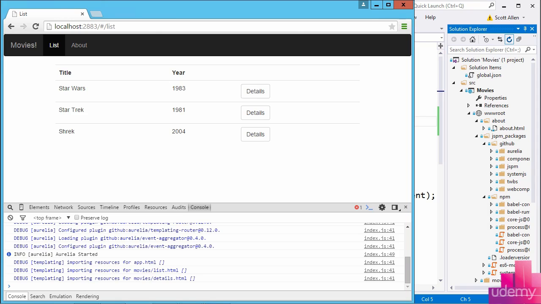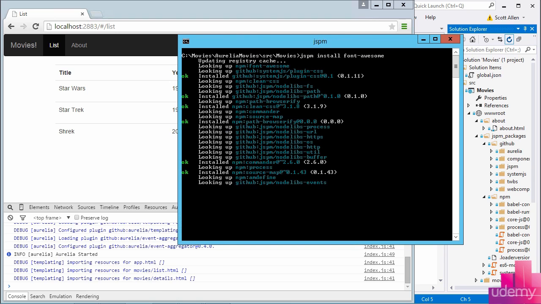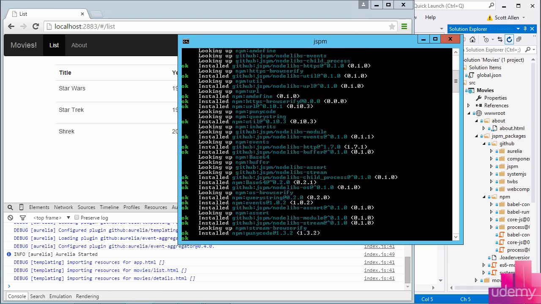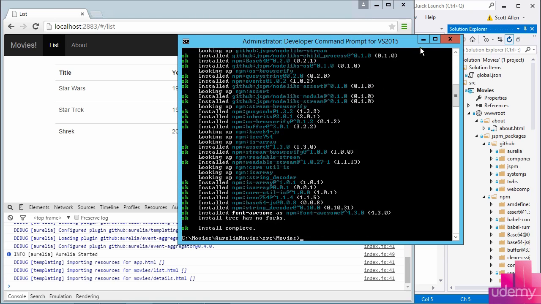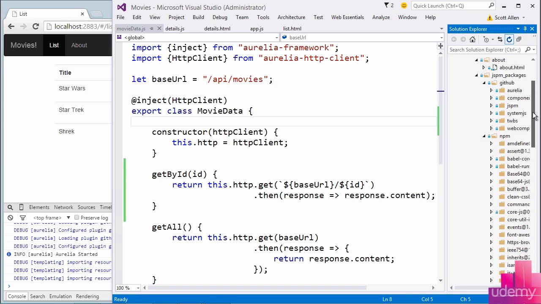To finish this module, I want to show you an easy trick you can use to display an animation when the router is busy navigating somewhere. And to do this, I'm going to JSPM install a library known as Font Awesome. This isn't required, but Font Awesome does come with some nice icons that I can use to show some sort of spinning animation.